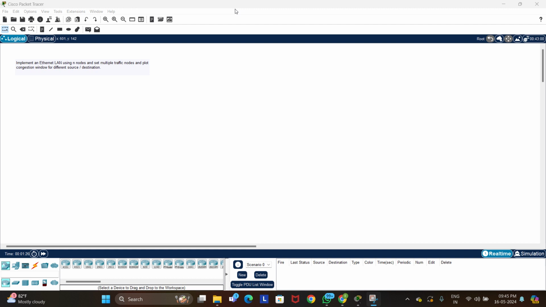Development 3. Implement an Ethernet LAN using the N nodes and set multiple traffic nodes and plot the congestion window for different source or destination. So for this we'll require the routers. The router should be of the type 1841. So we need 4 such routers. So place the routers into the workspace.